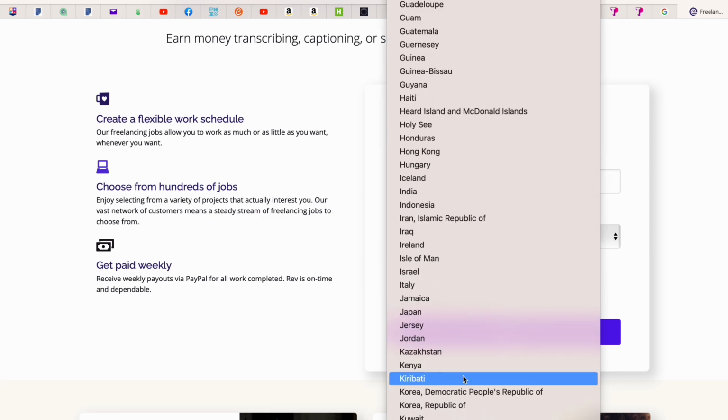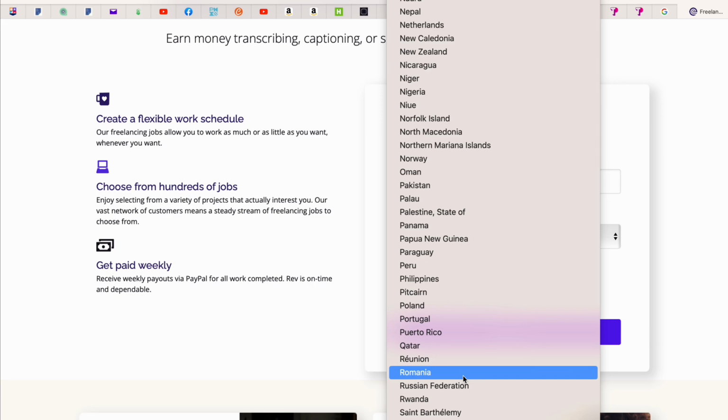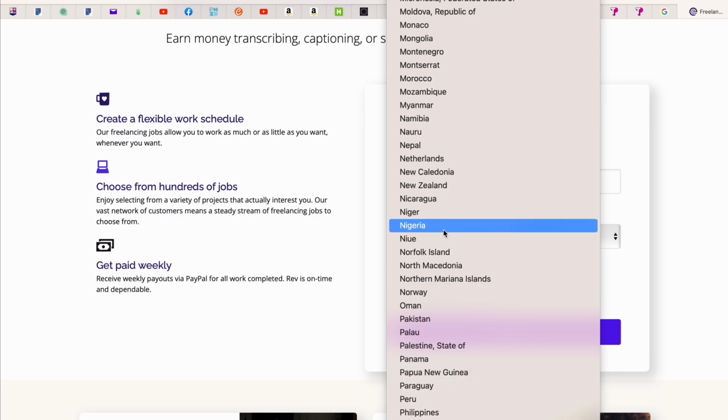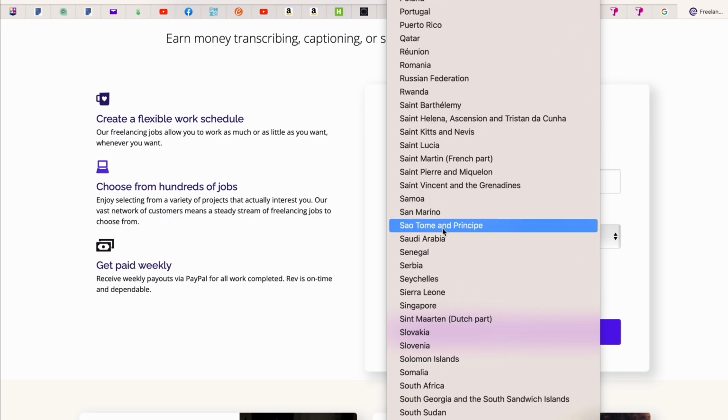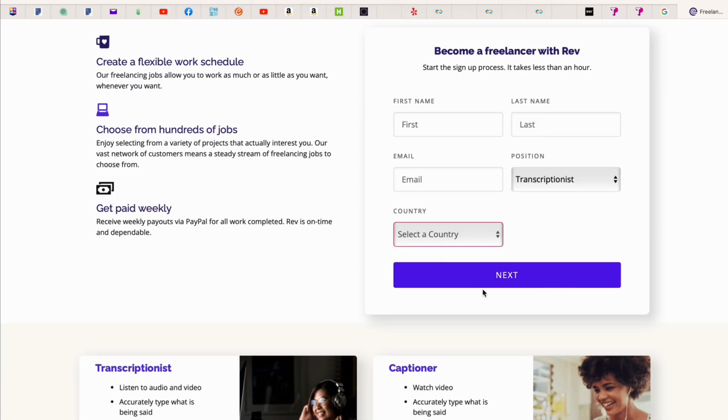So you choose the country. You can see every country is here, so there's no such thing as it's not available to people in this place. I don't know how that is possible, because every country is here. Uganda, Nigeria, Kenya, Philippines, Tanzania, Thailand, everybody is here.